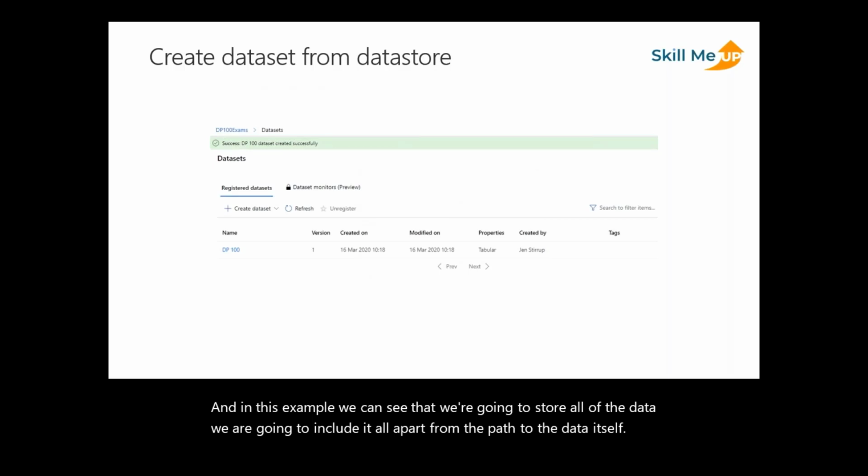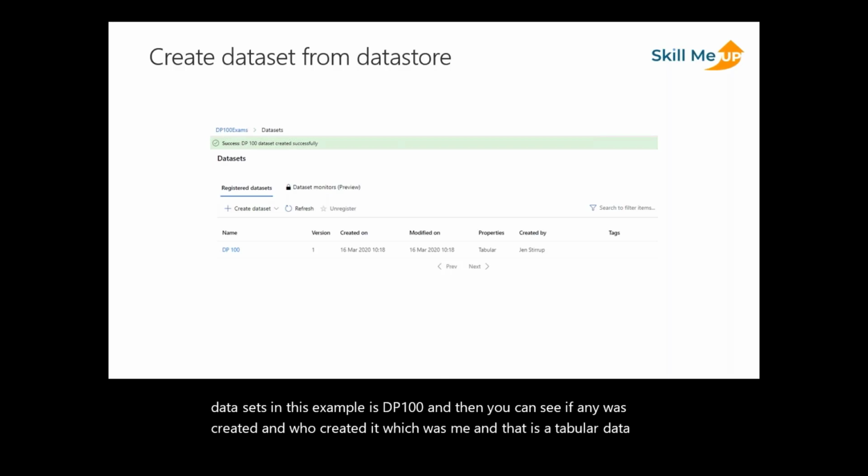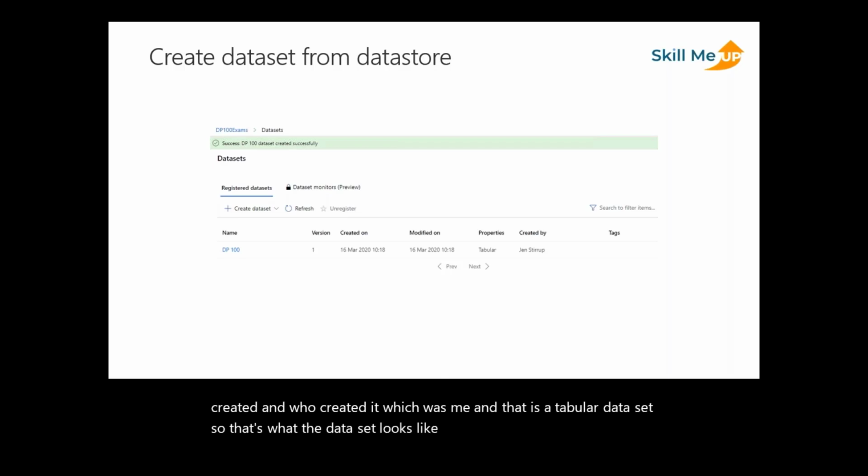So here's the dataset from a datastore. You can see the name of the dataset. In this example, it's DP-100. Then you can see when it was created and who created it, which was me, and it is a tabular dataset. So that's what the dataset looks like when it's been created.